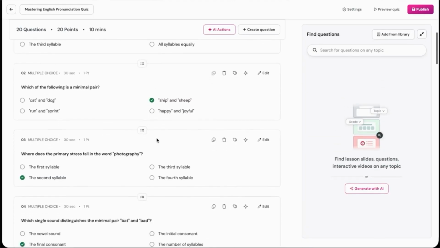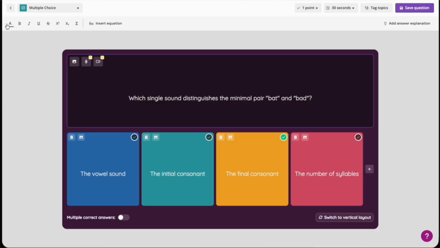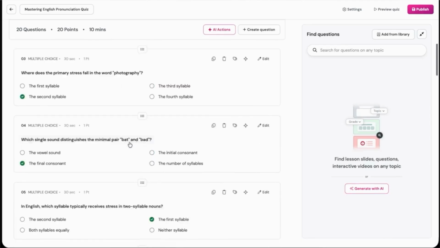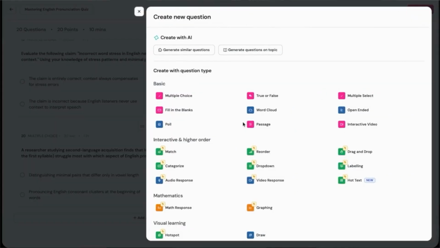So my task as a teacher now would be to look through all these questions and take a quick look at whether they are correct or incorrect. I can edit all the questions. I can change the task type if I want to. And if I scroll to the bottom, I can add more questions with the help of AI.